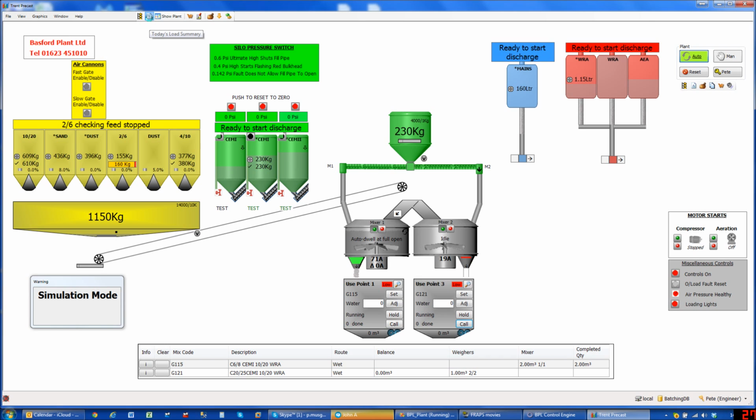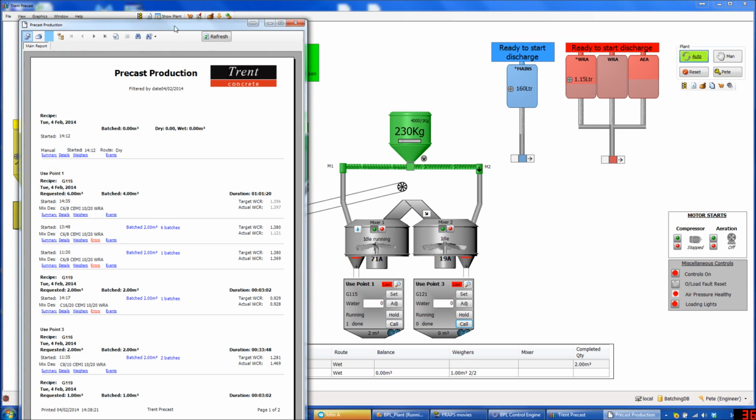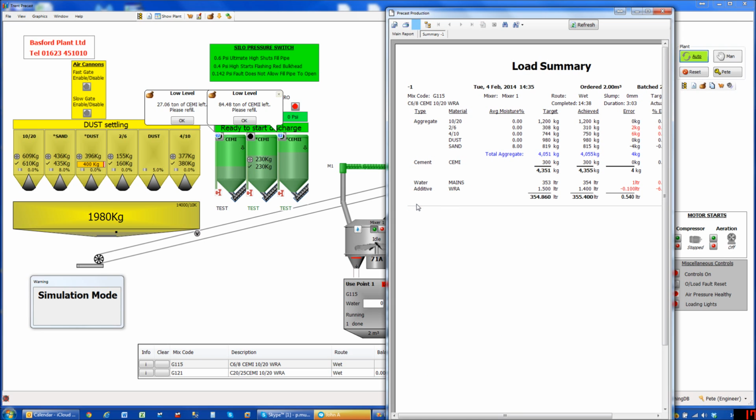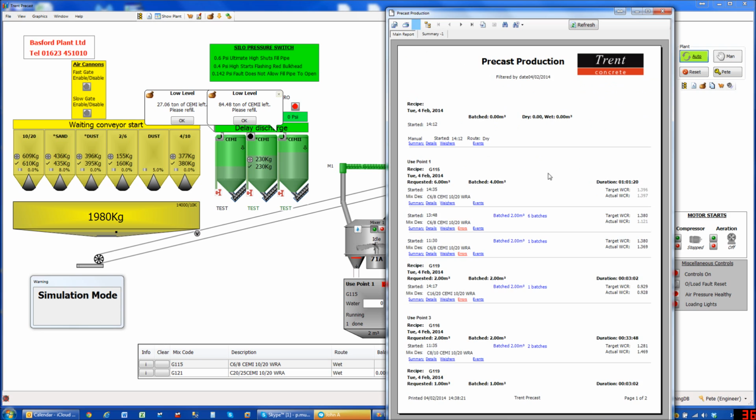If we go up to here, we can show the reports. So this is showing the reports here, and it's grouped together by use point. So this is the summary. So this is the use point here. So it's showing you what recipe has been loaded, how many batches have been done, how long it took. If we go to summary, we can then drill down, and it shows you the target and achieved of every material for that particular batch.